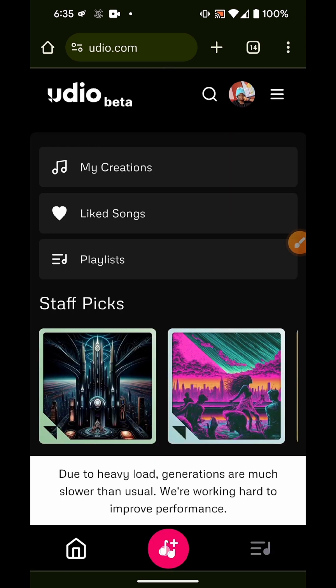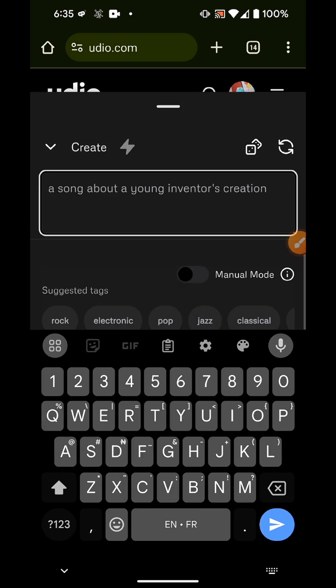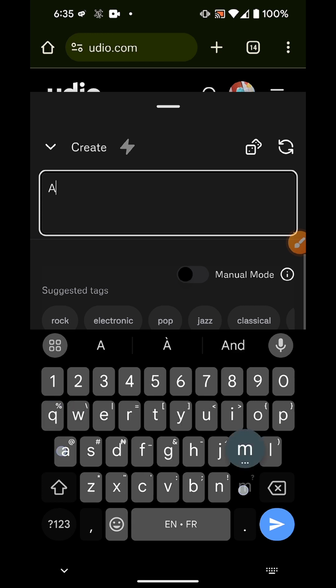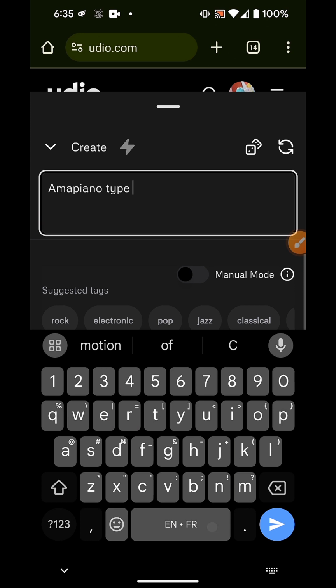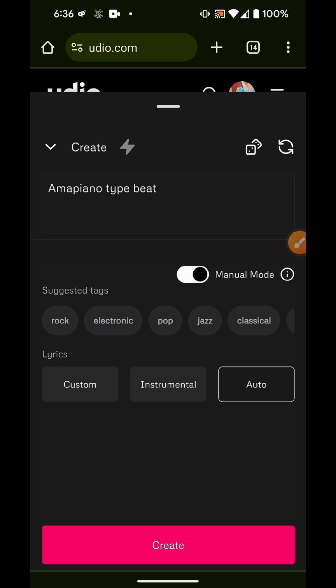So you click here and then you just tell the AI the kind of song you want. I want an amapiano type beat. Here, if you leave it in auto like this, the AI is going to override what you asked for and basically give you something that you might not like. So I usually switch to manual. So I want it to manually create an amapiano type beat for me.